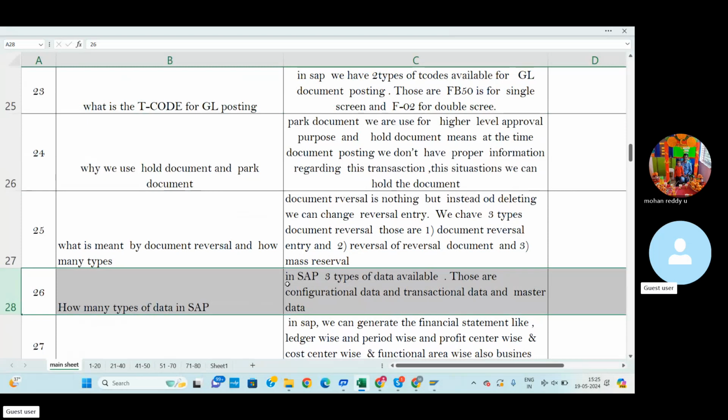In this configurational data, we can configure the complete configurations in the SPRO screen. This completely comes under the consultant's work. And master data, and configurational data and transactional data.